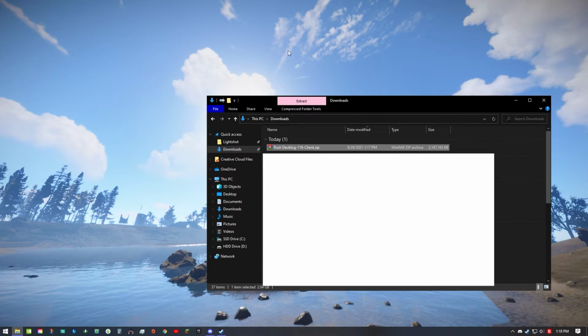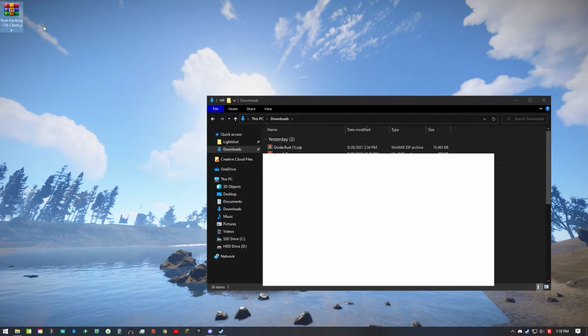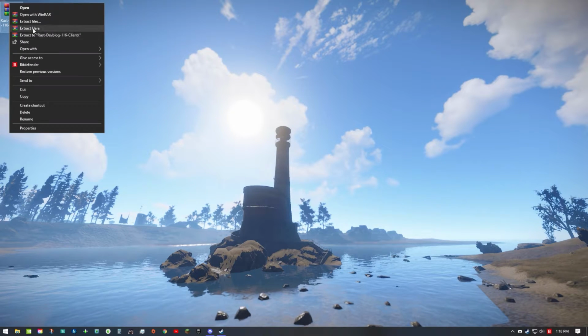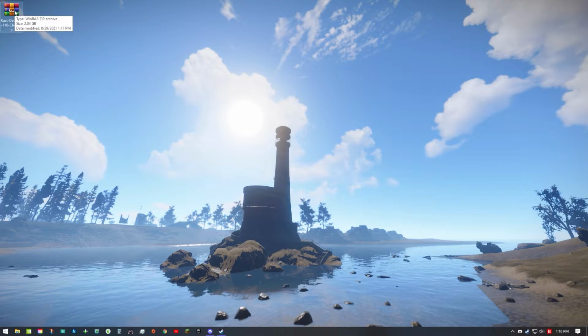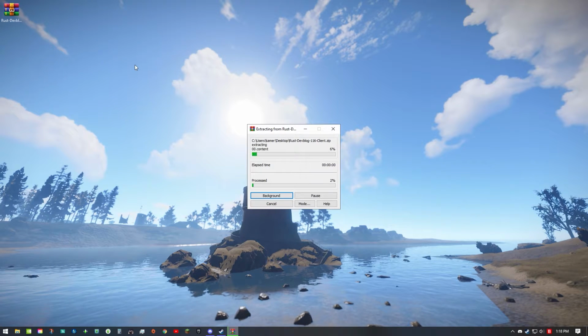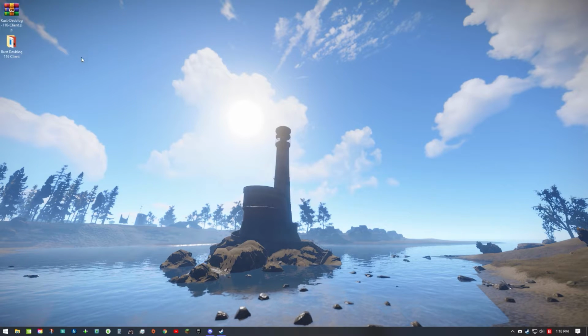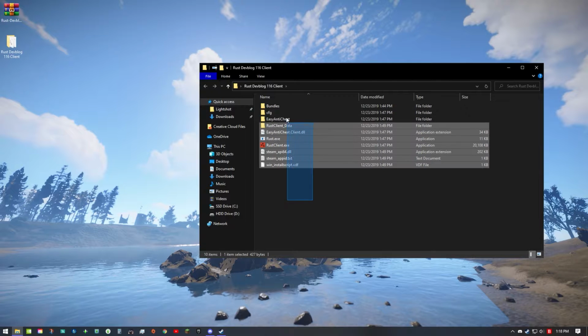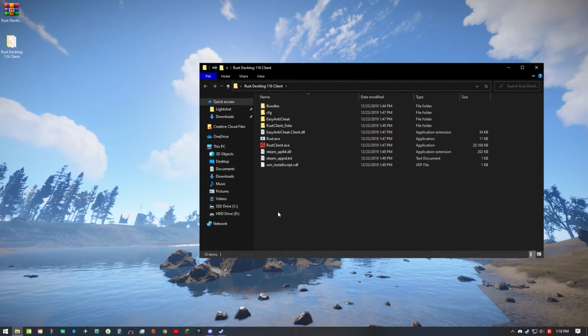We can move this to the desktop. Okay, and then extract it. So for me, I have WinRAR. Right click, extract here. Okay, it's done extracting. Brand new folder right here. You open the folder, you have the Rust files.